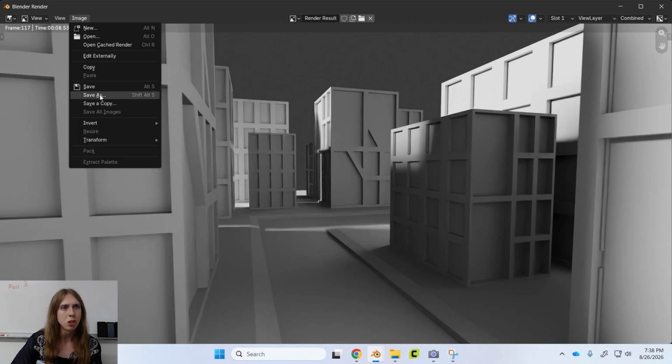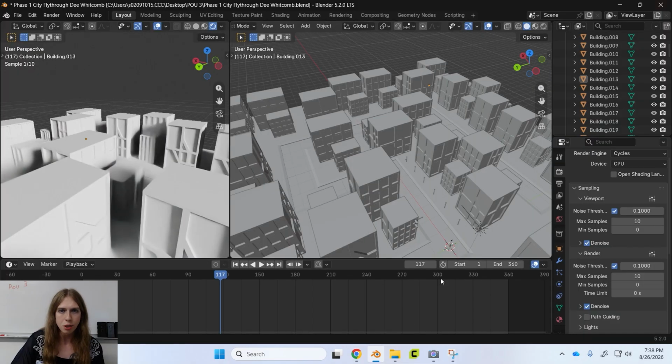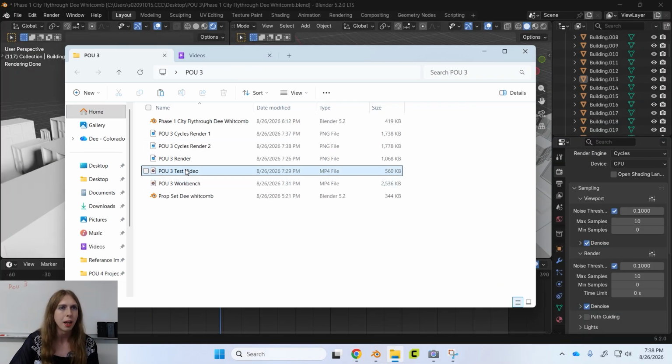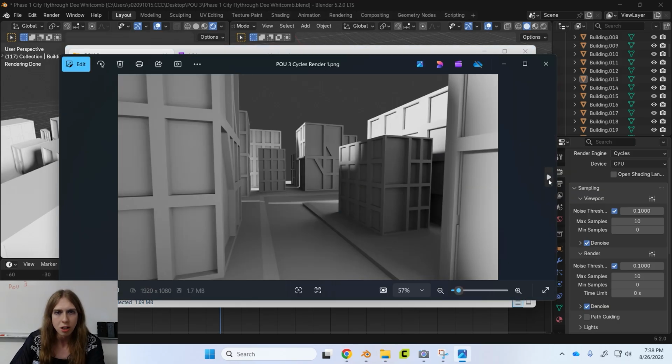I can go image, save as, and this is render number 2. Save that image, close out of my render window, and now if I open that up, here we can see cycles render number 1, and there's that one. If we go to render number 2, and if we switch back and forth, you can kind of see some change going on between those.